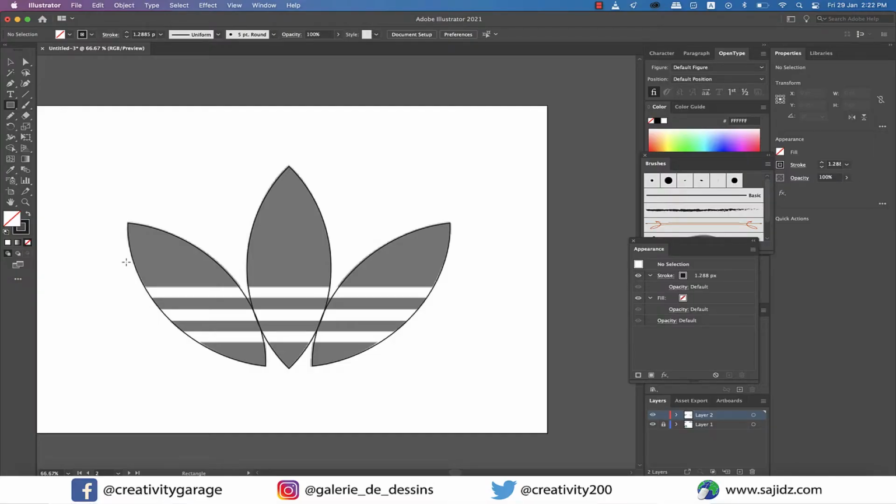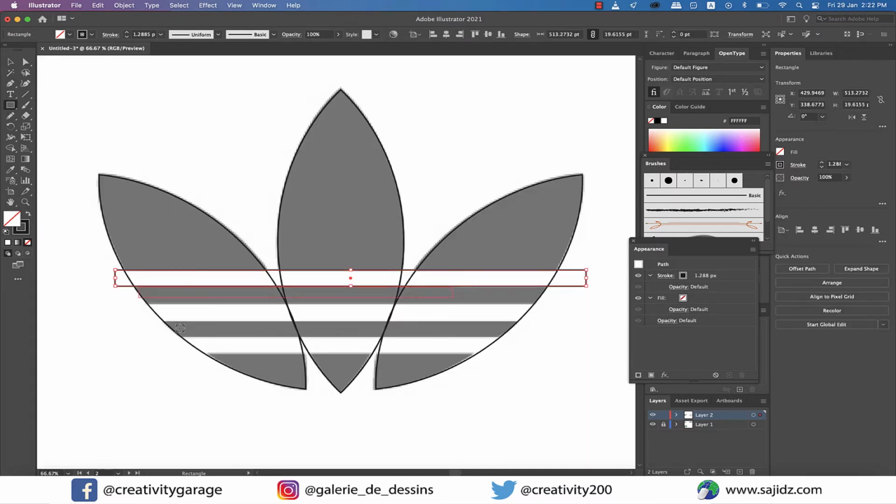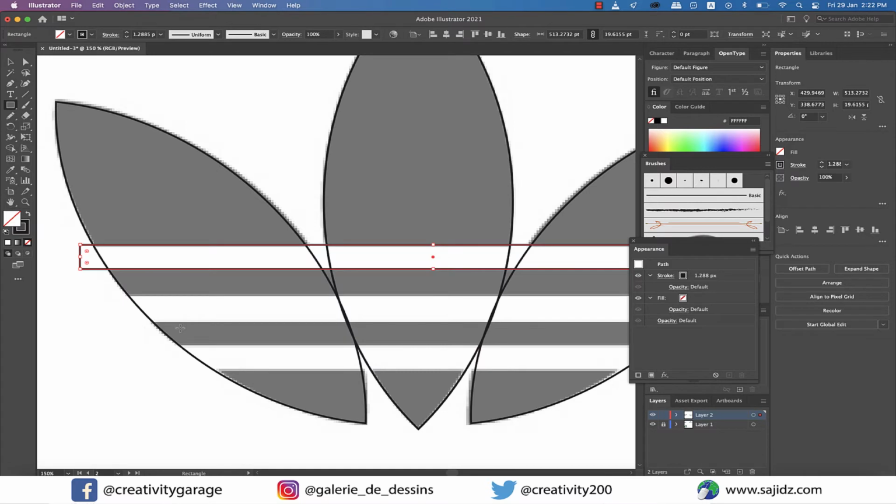Perfect. It's time to grab the rectangle tool and make a rectangle and fit it to the first blank space. And then using distort and transform, we can make four copies for the rest.